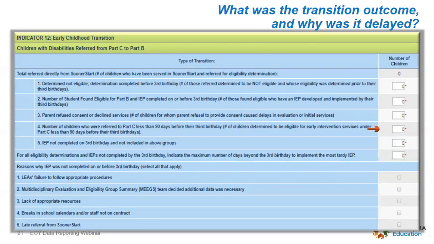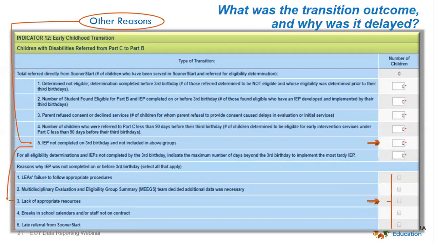Great questions. Okay. So that line number 5, IEP not completed by the 3rd birthday. If you have any that were delayed past the 3rd birthday for any reason other than number 3 or 4, you report those in line 5, and you have to give us the reason. You have to check the box for the reason down below, okay?